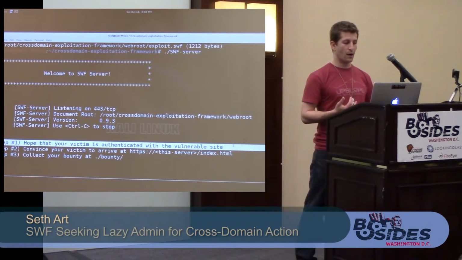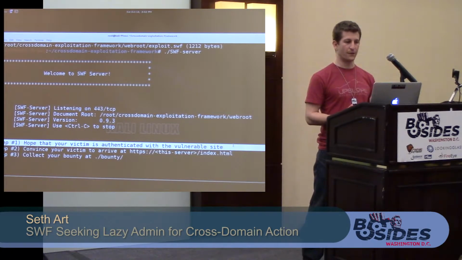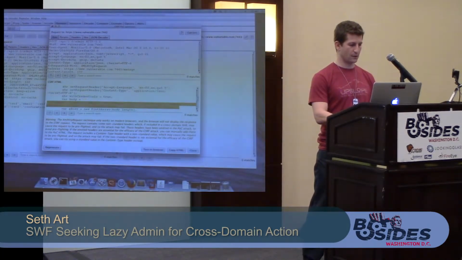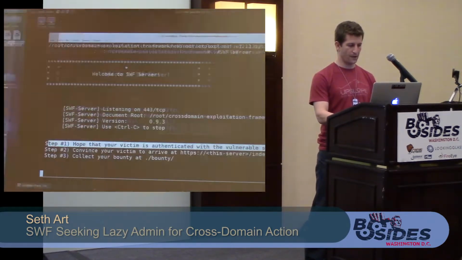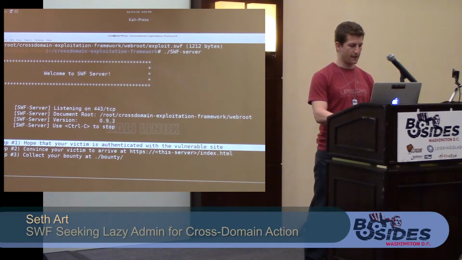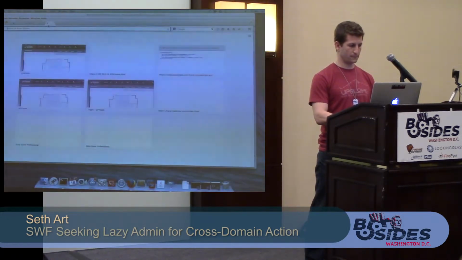Number one, your victim has to be authenticated with the site that you're trying to attack. So let's just verify that they still are. Okay, they are. The next thing, convince your victim to arrive at your server. So let's do that.